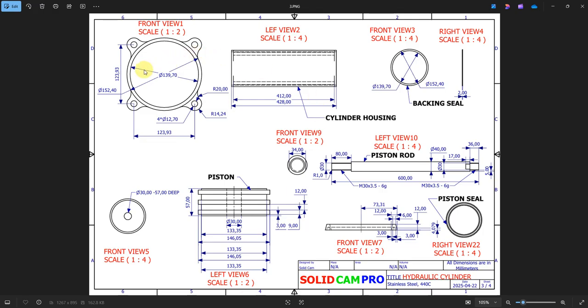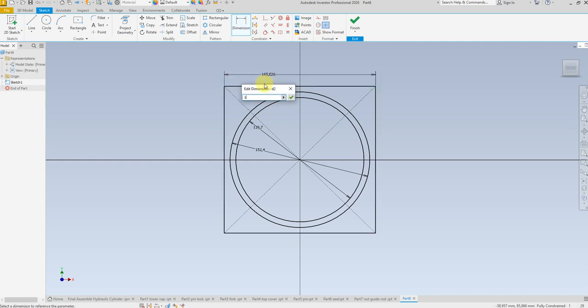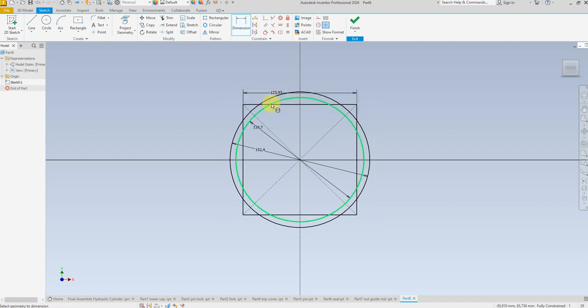So we have the distance from this center point up to this center point. We have 123.93, and the same on this direction. And we have this whole dimension is 12.70. So let me select equal command, select this line to be equal as this line, and now give a dimension of 123.93. Okay.